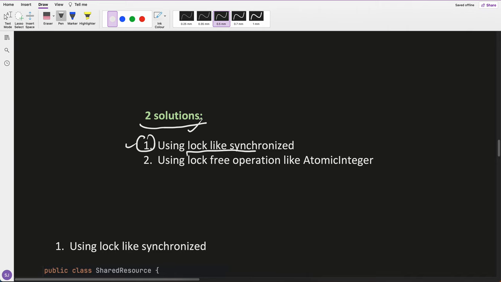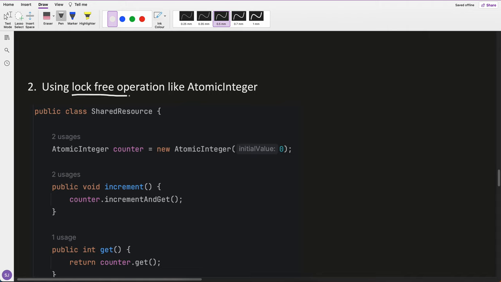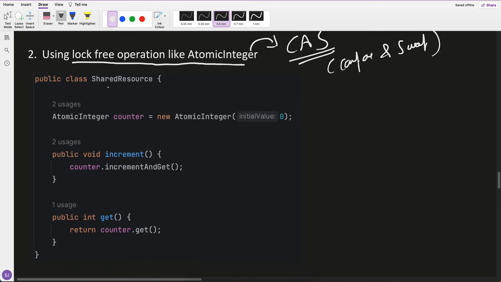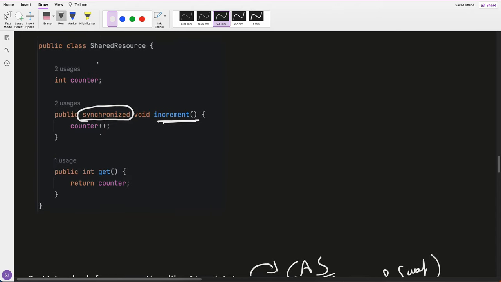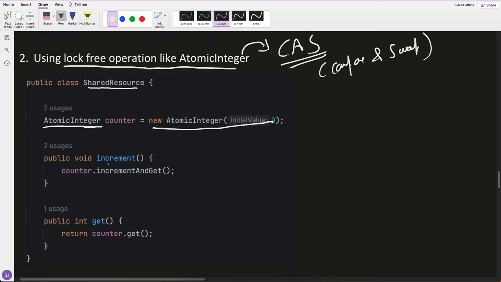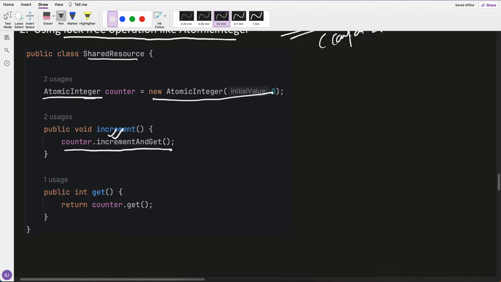But there is another solution, which is lock free operation, like an atomic integer. So the second solution is using lock free operation like atomic integer. Atomic integer internally uses what? CAS. Now you already know what CAS is, compare and swap. So here I have changed the shared resource, this integer, to atomic integer. Now this my counter is the atomic integer. I have assigned it with 0 initially. Now when I am doing increment, I am not doing C++. I am doing counter plus increment and get. There is an increment method present inside this atomic. Now I am doing increment using that.